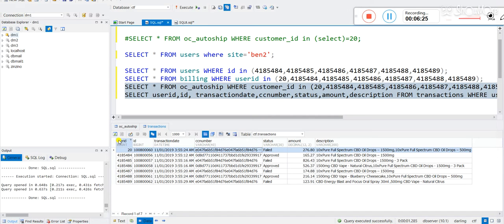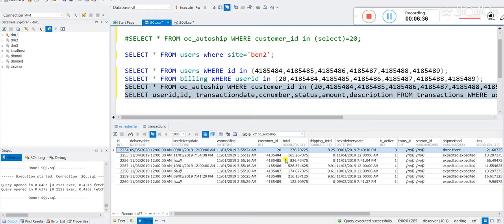And then next, let's check the transaction first. So this is user ID 20's transaction, so it's failed and amount is 276.80. It was just rounded off.